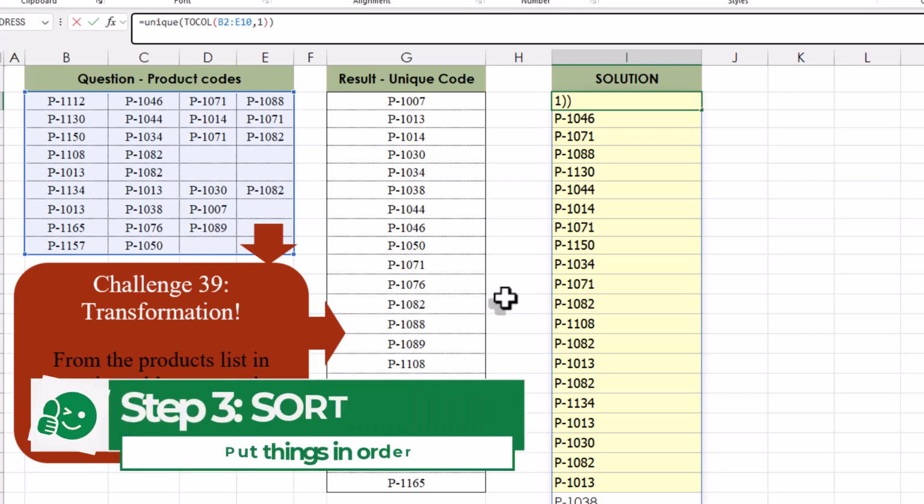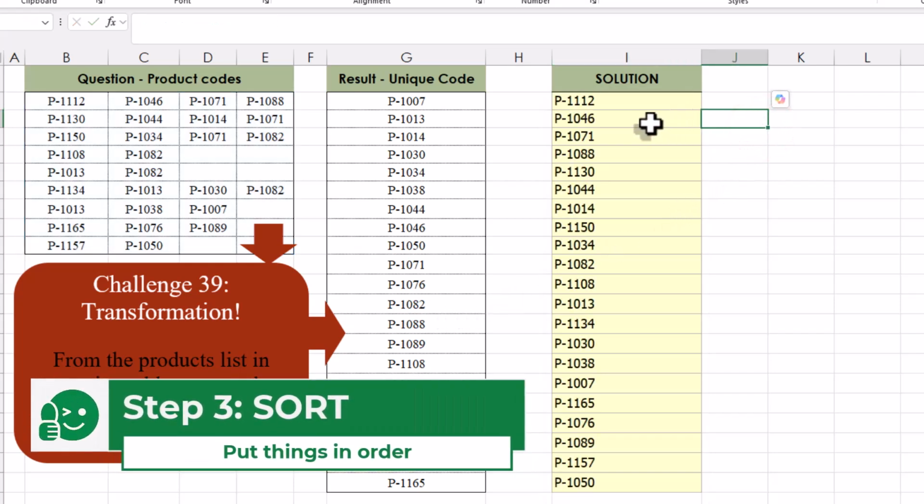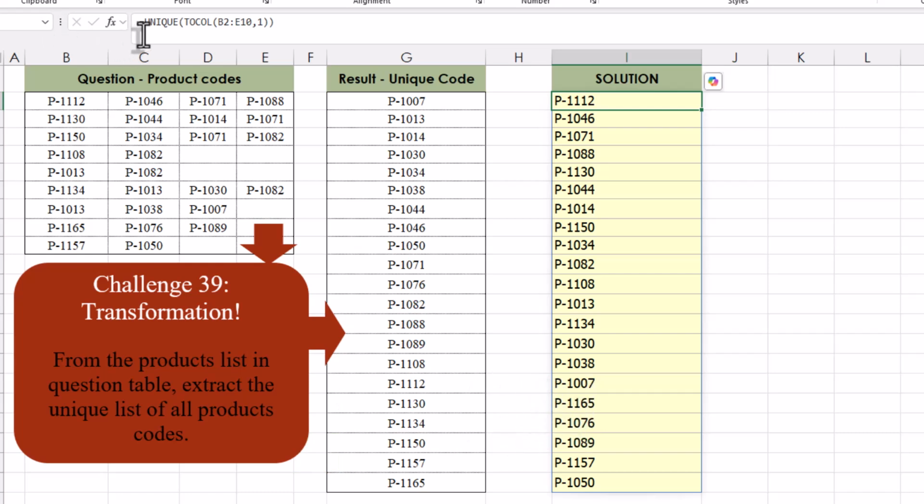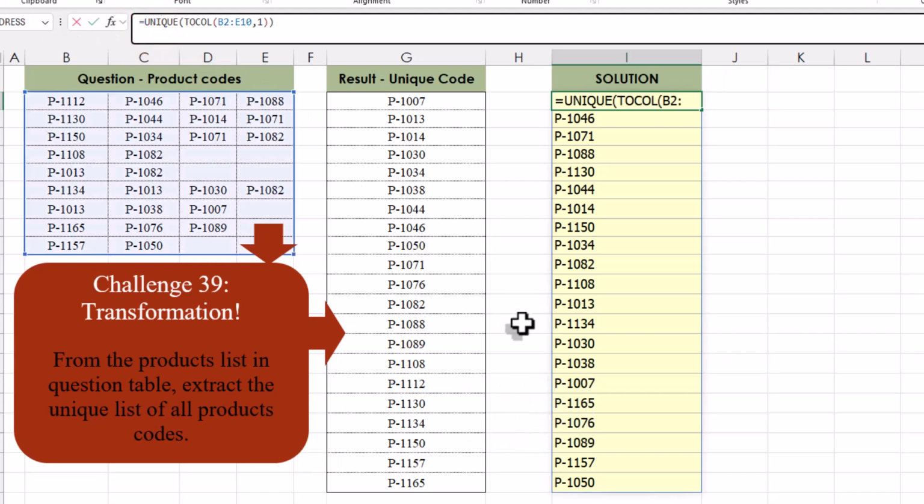Step number 3. Put things in order with the SORT function. SORT takes the array of values and arranges them in ascending order by default. So if the codes are text, they'll be sorted alphabetically. If they are numbers, they'll be sorted numerically. And there you go, a tidy alphabetical list of every unique product code from a messy table. And it all works with just one smart formula.